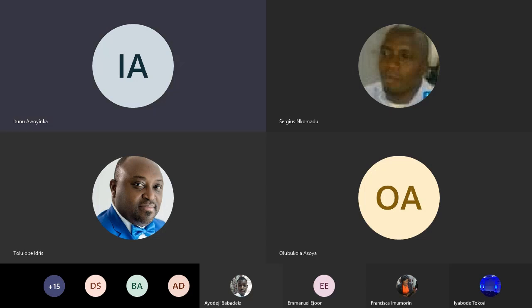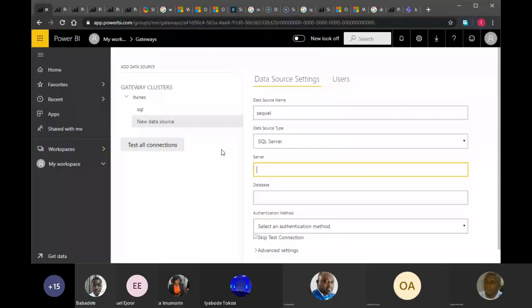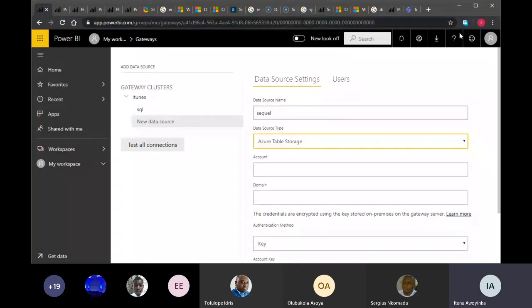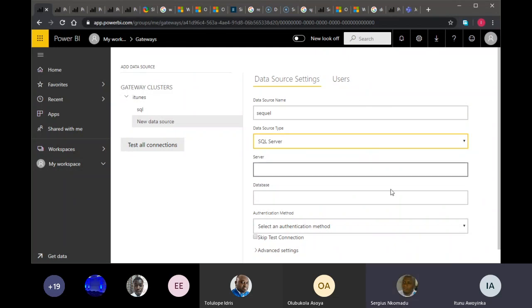Okay, so Sergius, you can see that you have your data source type here. So it means you can use it with anything: MySQL, PostgreSQL, SharePoint, Snowflake, Azure Blob Storage, wherever your data is sitting. The gateway works with it. All you have to do is just put the data source type and then the name. Okay, thank you. You're welcome.